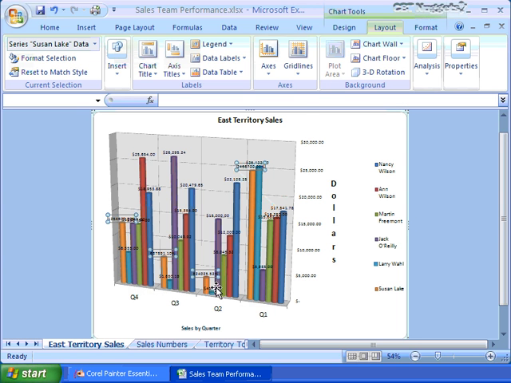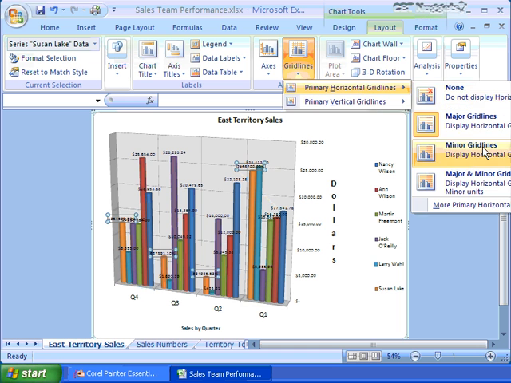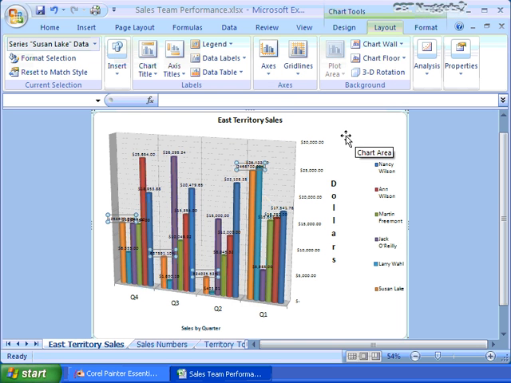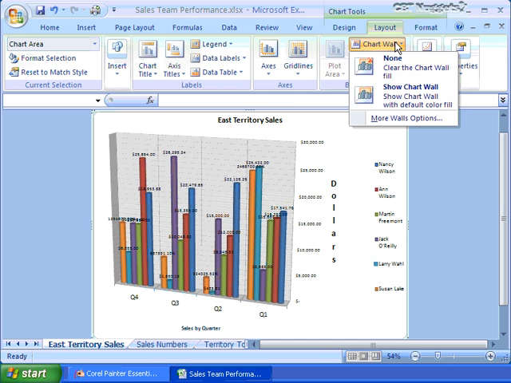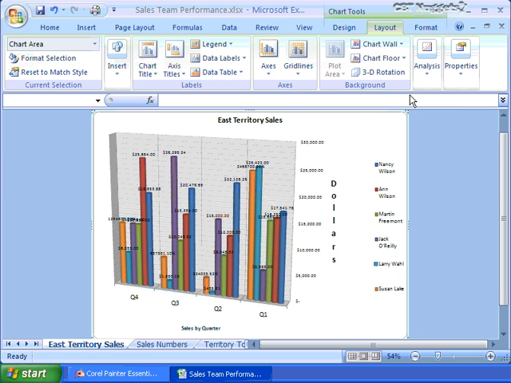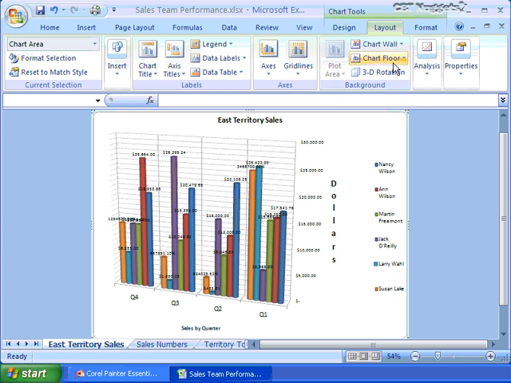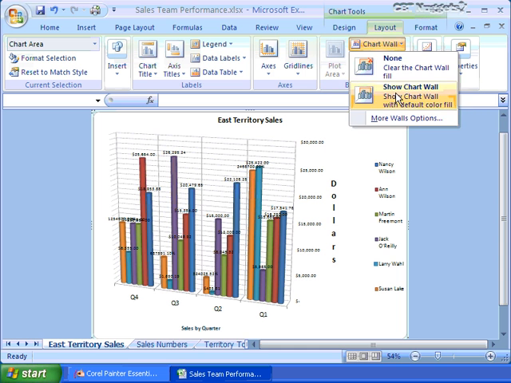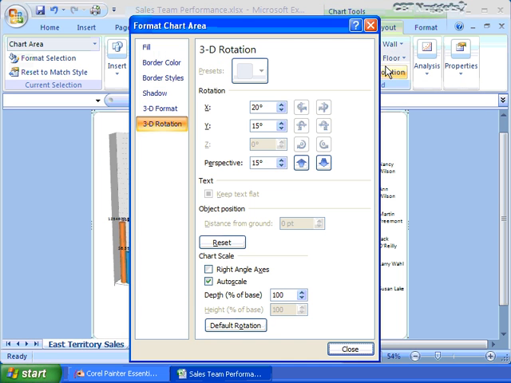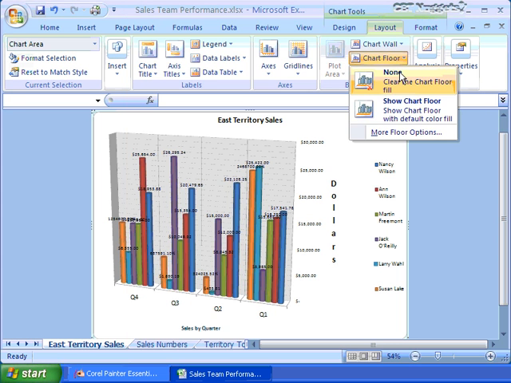Perhaps I'd like to see major grid lines vertically as well. Perhaps I'd like to see minor grid lines. It's all up to you. You really can make some serious editing changes here. I could even change the way that the chart wall looks, or the chart floor here, shadowed or not shadowed.